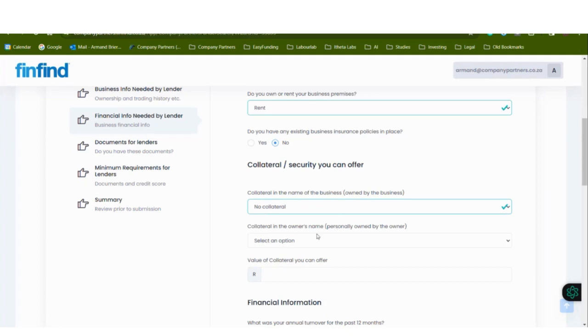So once again, you can see over here, investments in your personal name, no collateral, personal residential property, bonded, not bonded, and so forth. So please make sure you do have collateral to put on the line. This just shows your commitment to the loan and increases your chances of acquiring funding. So over here, I'm going to say the bonded property is worth 100,000 Rand for illustration purposes.